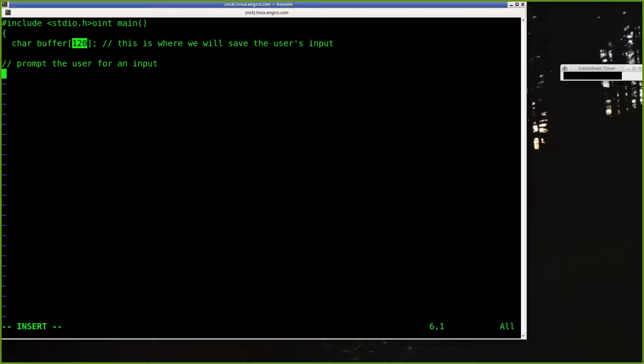Okay, let's ask the user to specify some input. So I'm going to use a print statement. I'm going to say please enter a number. I'm not putting a new line in here, so this will print out please enter a number colon, and it'll just sit there blinking at the user waiting for them to type something in.